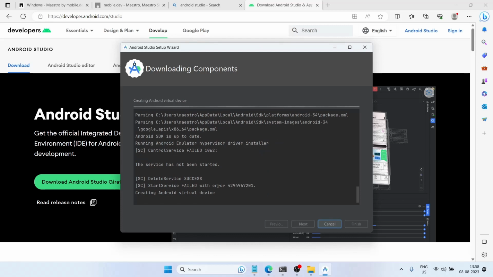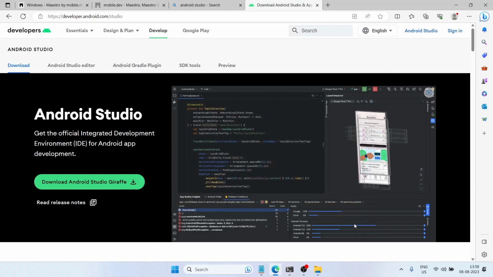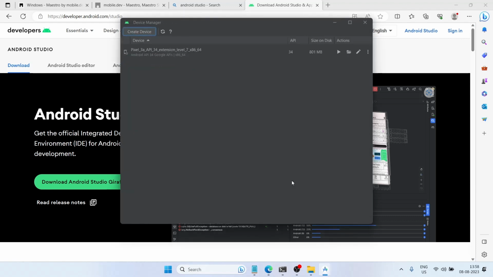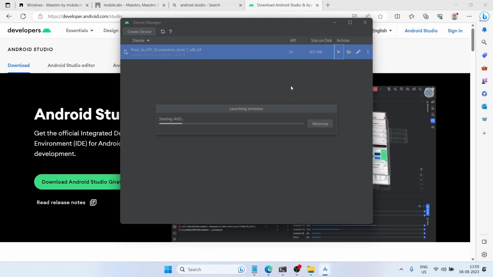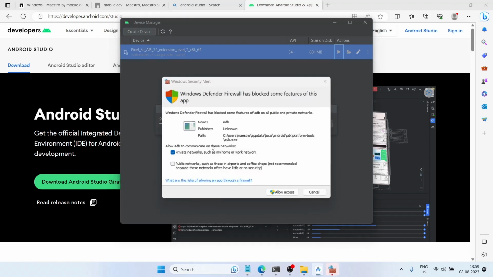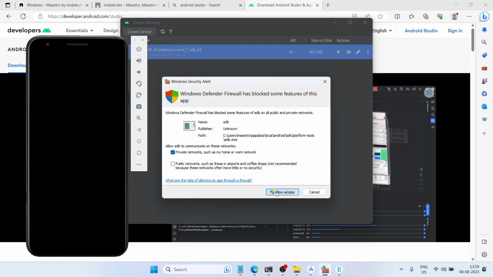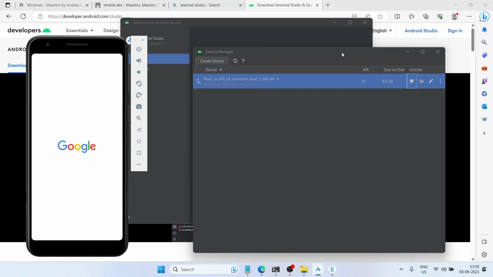If such a prompt comes up, just click yes. Let's click on finish. Now at this stage we are going to trigger our virtual device manager and see if everything is all right. There is a pre-built image, or a virtual device, available here, which is a Pixel 3a API 34. And let's try to click on launch this AVD. Just allow the private networks. I have given the access.